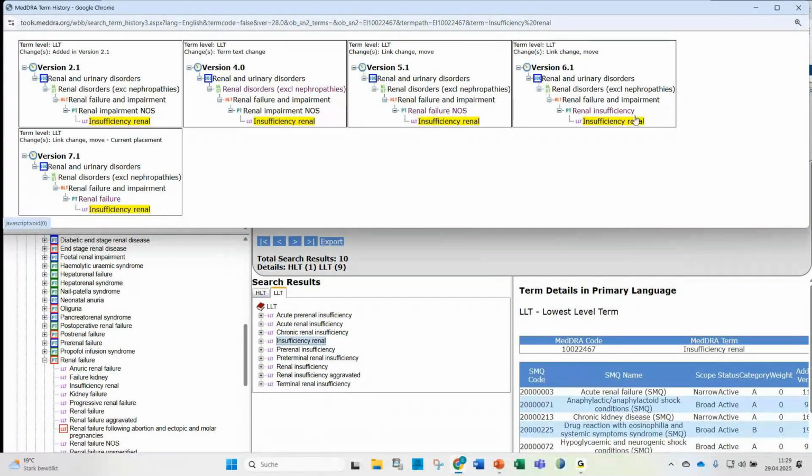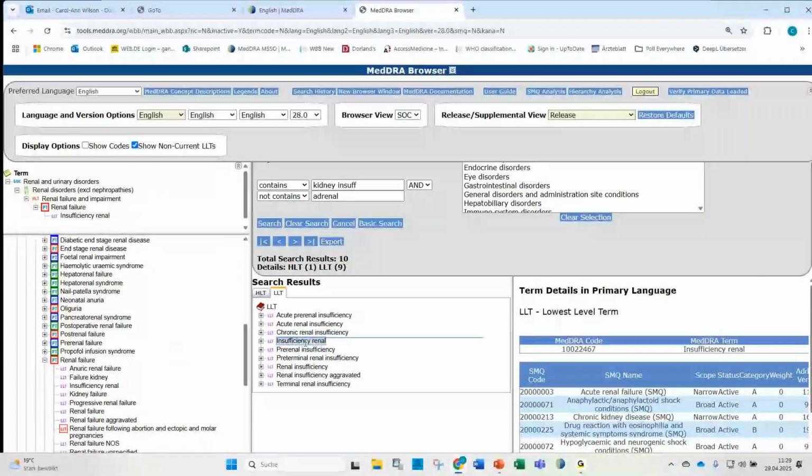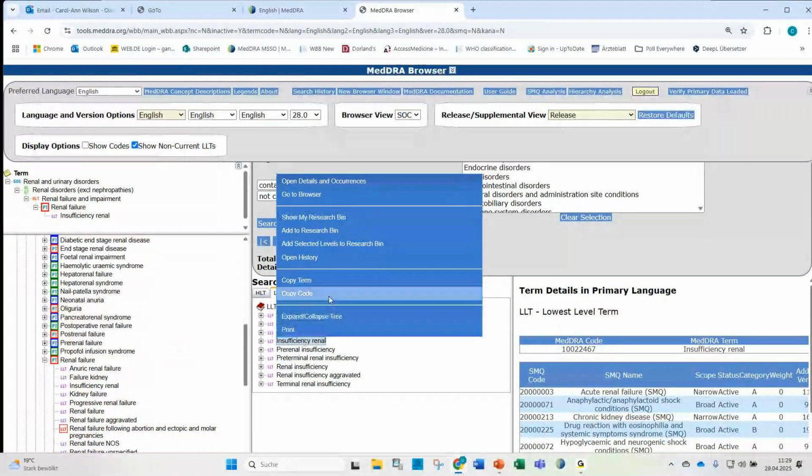So now the PT reads renal insufficiency, and in version 7.1 it was replaced by renal failure. So you can immediately see what type of changes were made in the hierarchy for this given LLT. You could also copy the term to paste it in a document, copy the code, and you can print it.